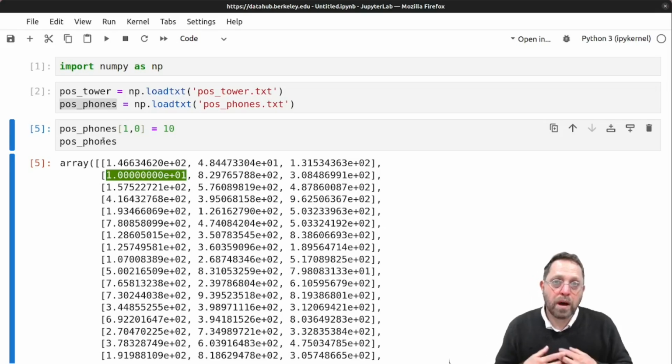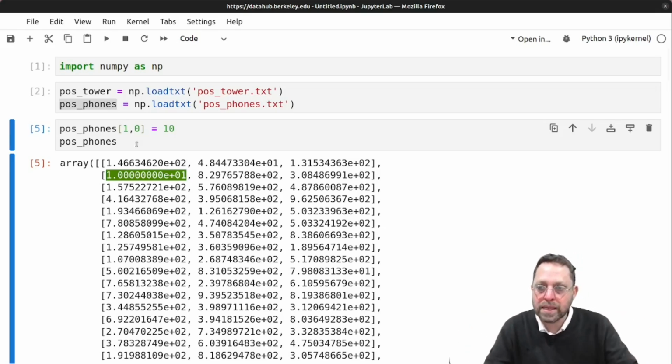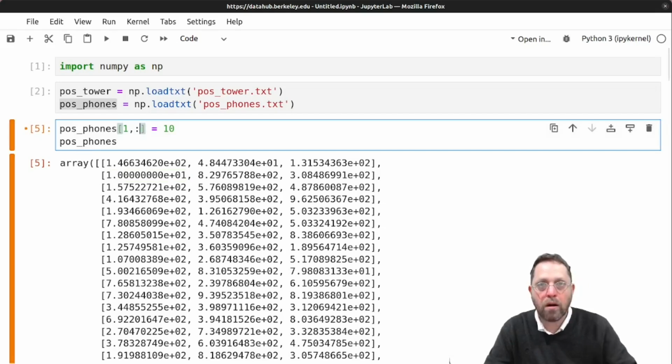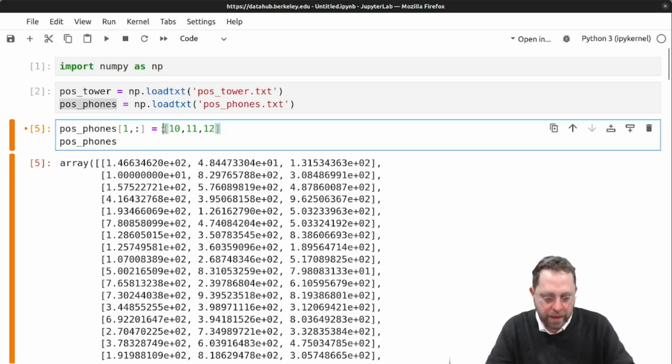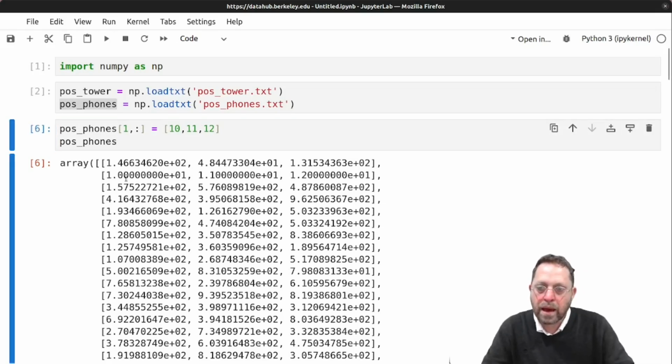If I want to update the entire position, x, y, and z, then I'm going to select all 3 columns, and I have to give it an appropriately sized list or array. So I'm going to give it 10, 11, 12, the 3 entries for the x, y, and z. In this case, I'm giving it a list, but I could also give it an array, and that would work just as well. So let's do it with a list. Now I see that the position has been changed to 10, 11, and 12.